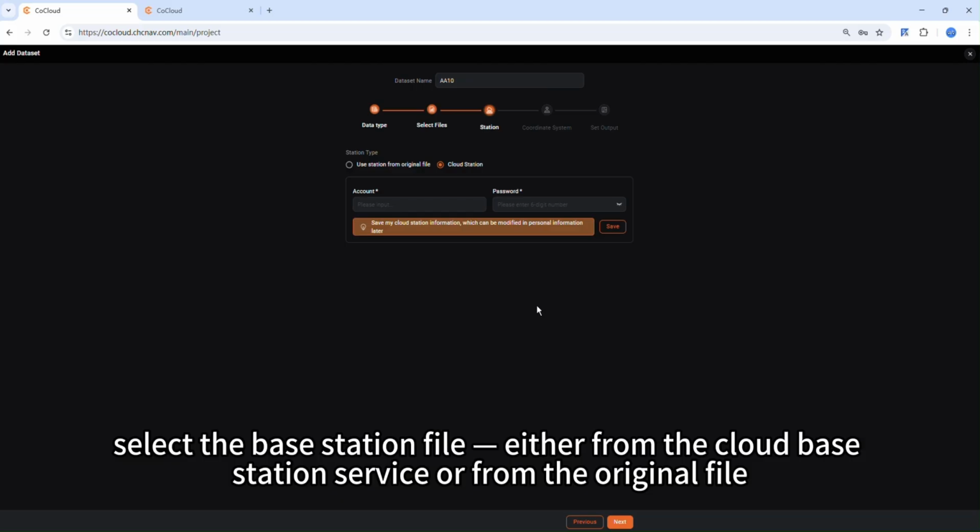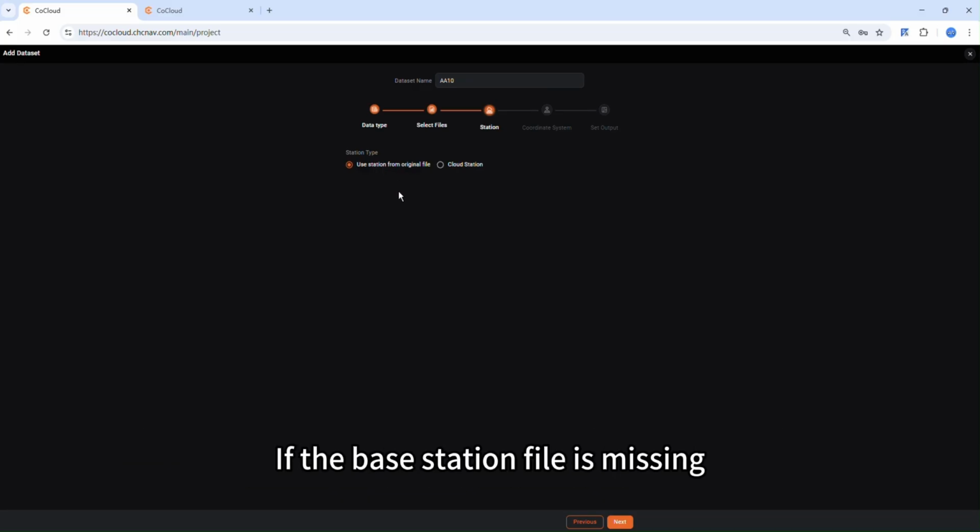Then, select the base station file either from the Cloud Base Station service or from the original file. If the base station file is missing, the system will alert you.